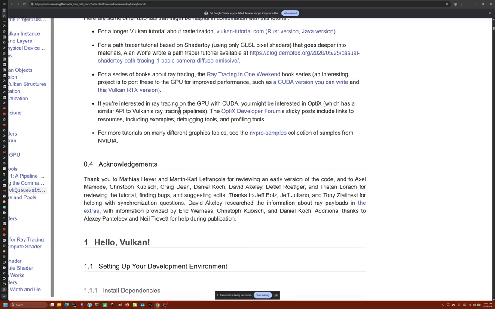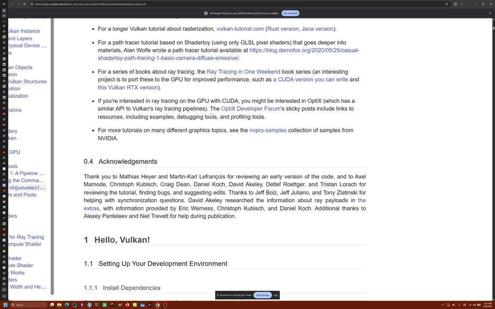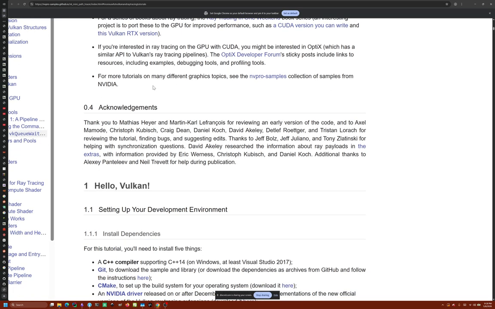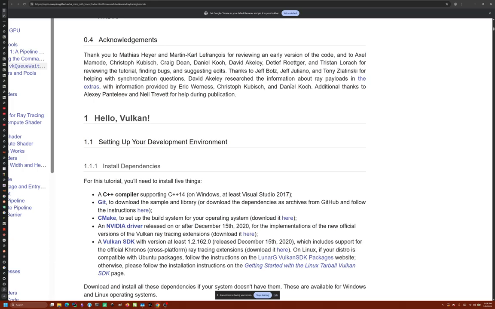Ray Tracing in One Weekend. If you're interested in ray tracing on the GPU with CUDA, you would be interested in OptiX. There are the OptiX developer forums and NVPro samples.